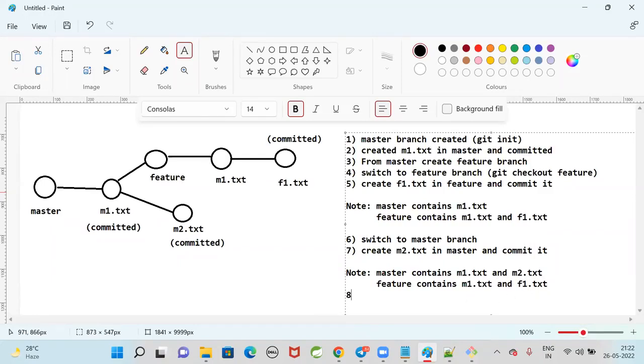Merge master branch changes to feature branch by using the git merge command. Now we have to merge master branch changes to the feature branch. This is the task.